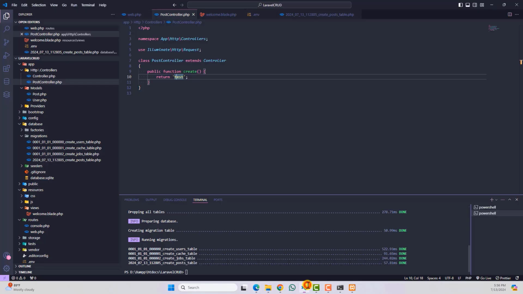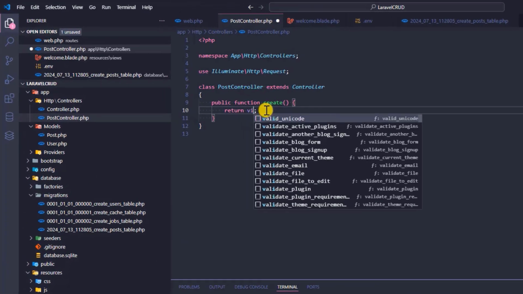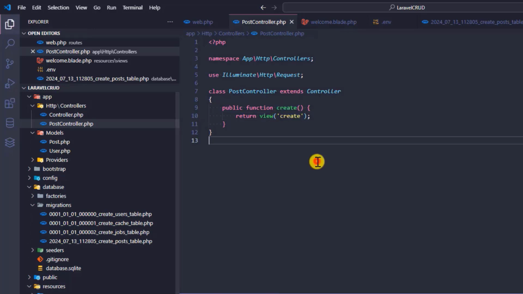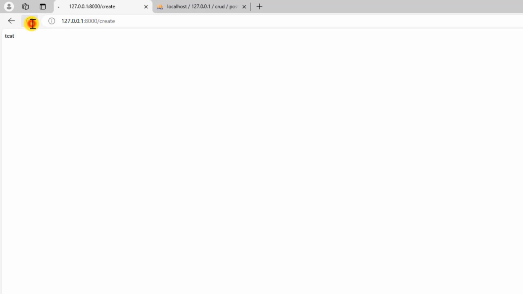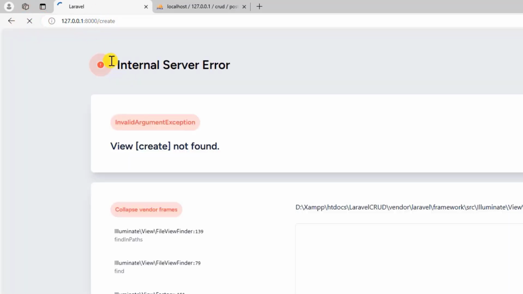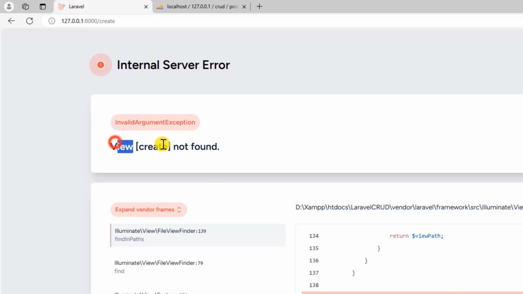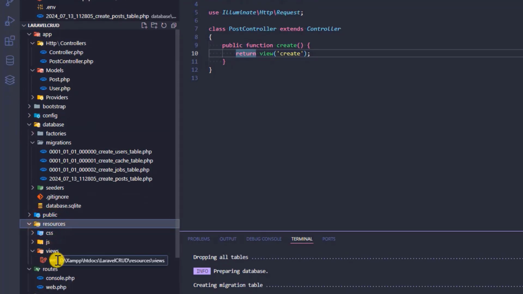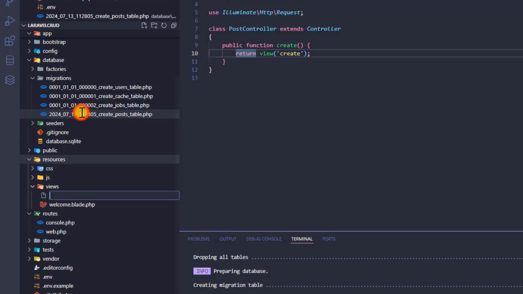So I want to return a view file. First of all, I want to return a view file, then I want to create a view file or blade file. We'll make the create.blade.php file in our views. If you reload this page, we don't have any view file yet, so first of all we need to create our blade.php view file. Go back to our resources, click on views, and create a new file from here, create.blade.php.